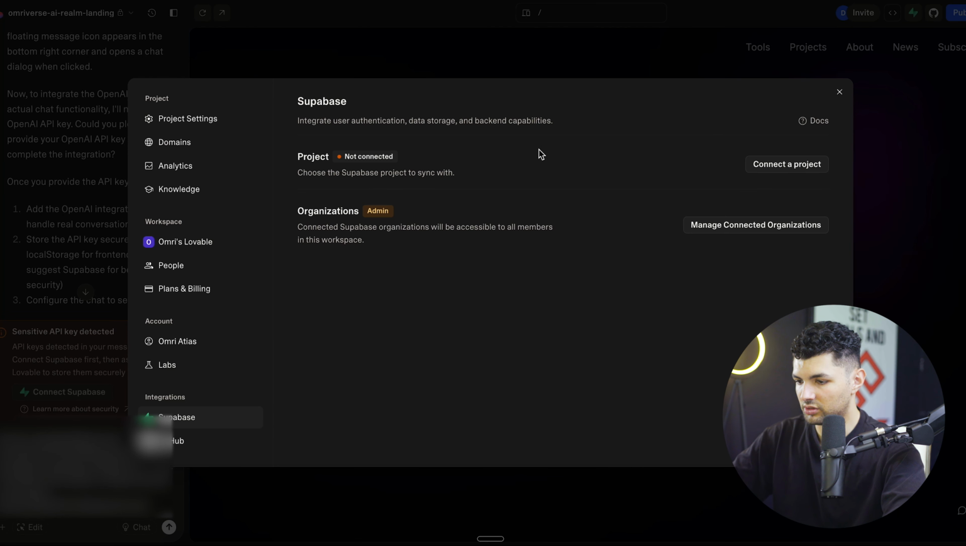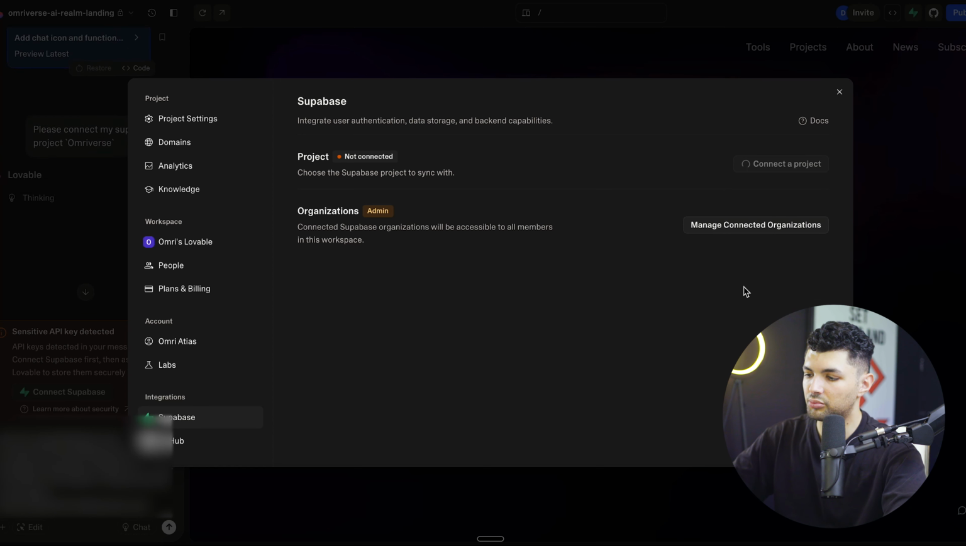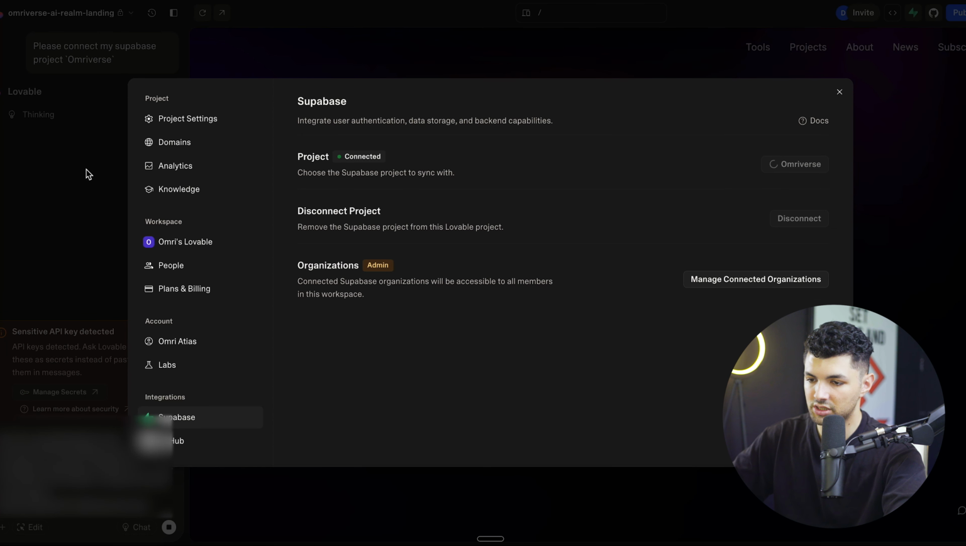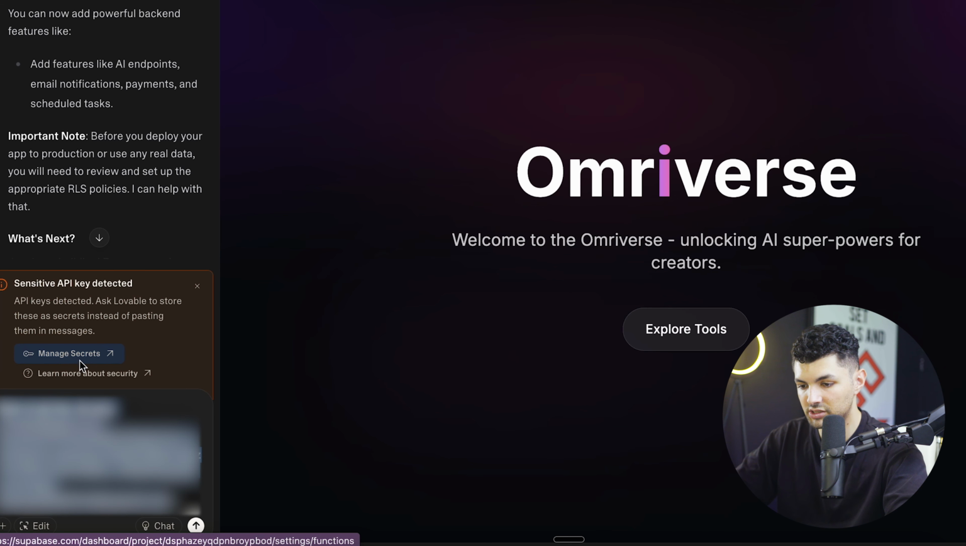So then we can go back to Lovable and connect the project. We'll press our organization and then click on the project we just created. And as you can see, the chat is adding the project right here. Now that our project is connected to the database, this will pop up right here. It said connect project earlier, but now it says manage secrets. So we want to click on it.